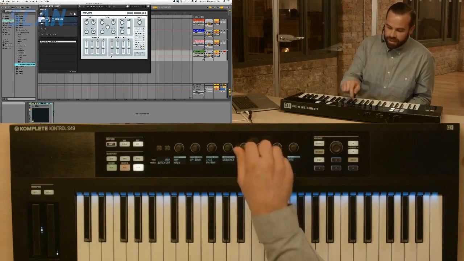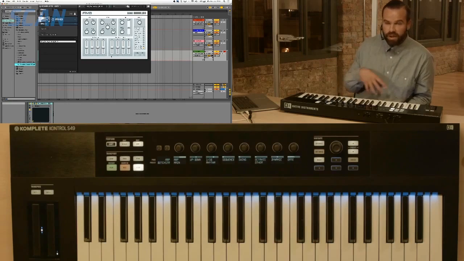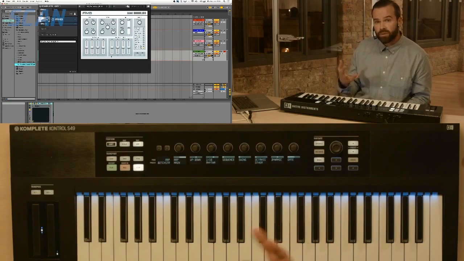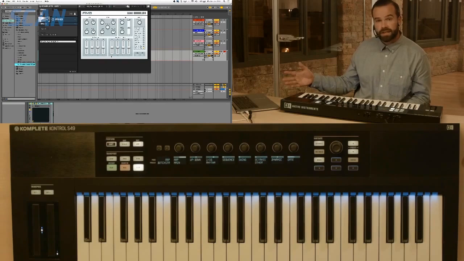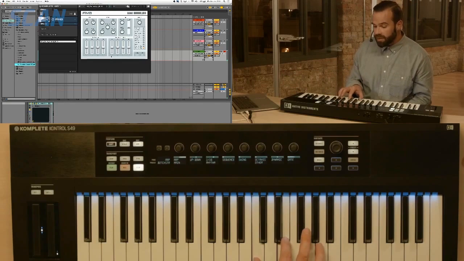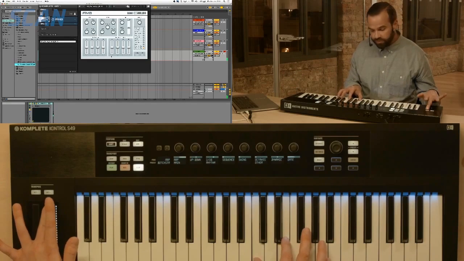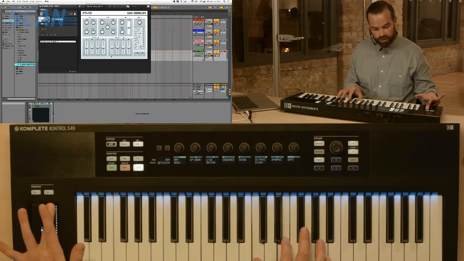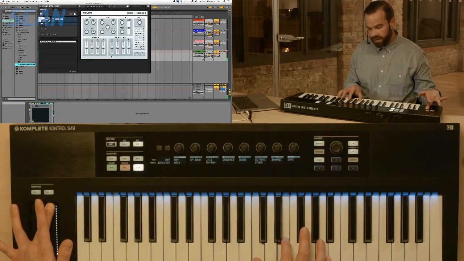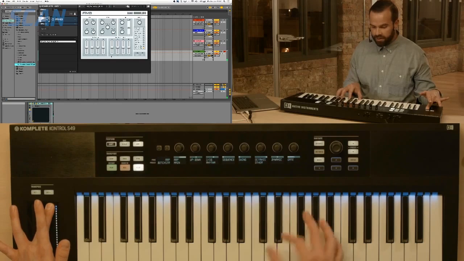Other settings that I have are things like swing, so I can add swing to the arpeggio as it's running. I also have octave, so although I don't have a full 88-key keyboard in front of me, that doesn't mean I can't have a full eight octaves if I play that as well. And now you'll see the lights are running up and down as well.